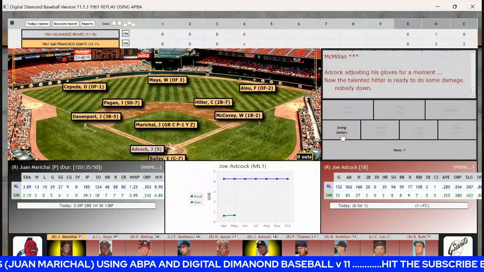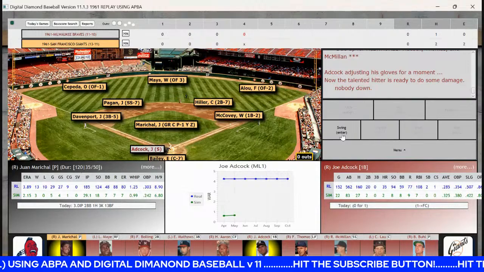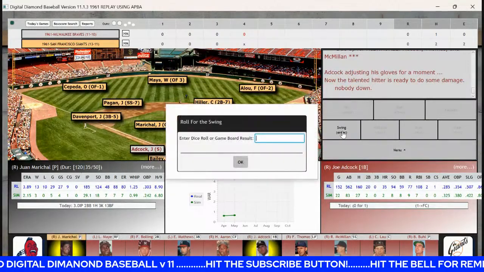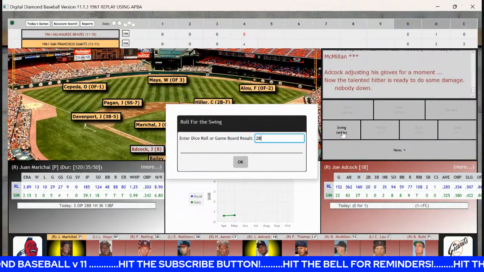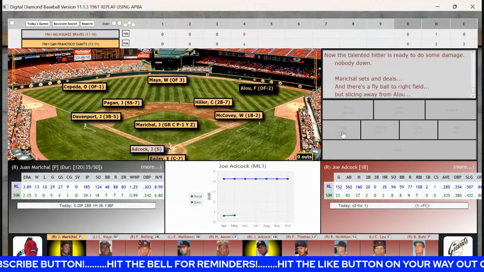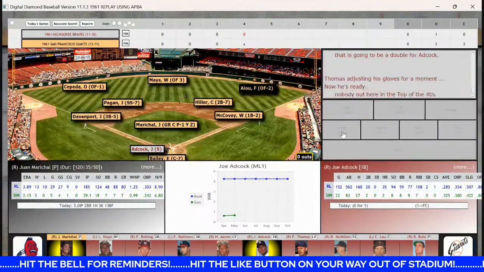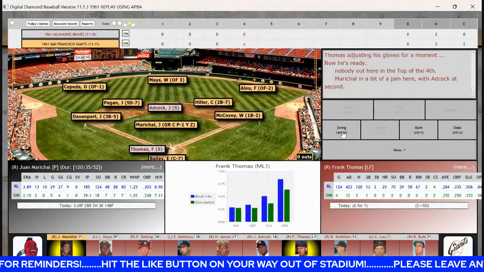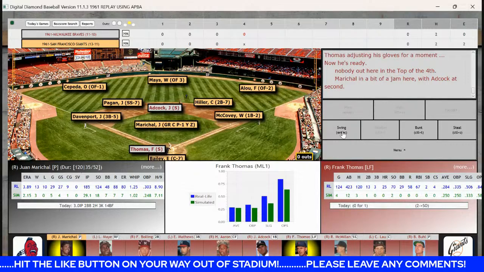The pitch to Adcock, and he drills that ball to right center. Bounces off the wall for a stand-up double. The runner in scoring position here for the Braves. They've been unable to cash in here. Here comes Frank Thomas up.